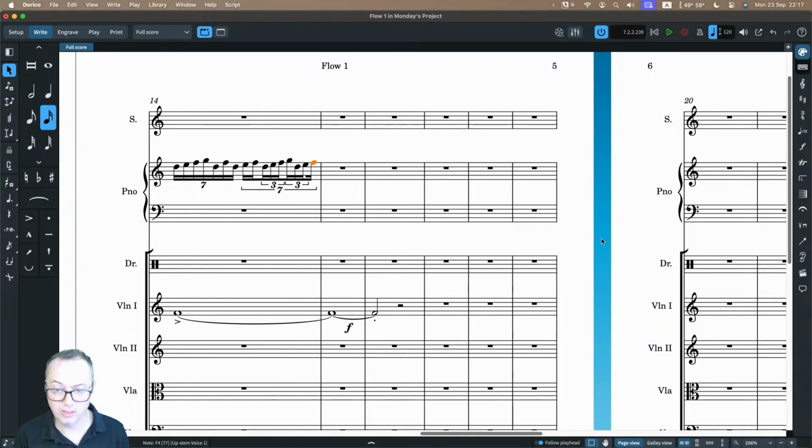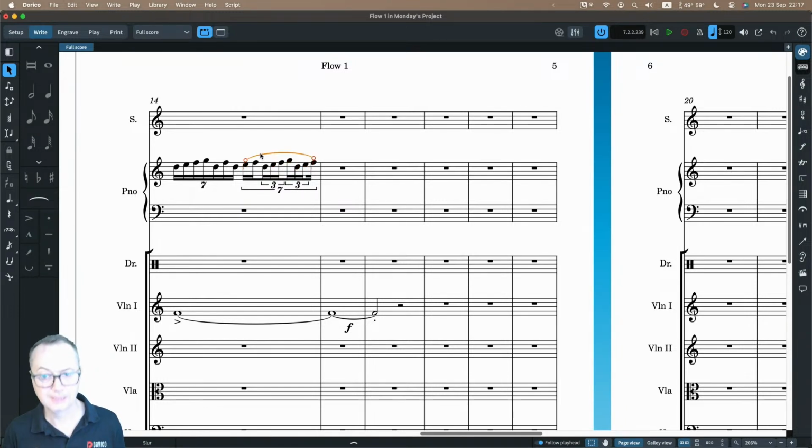So nested tuplets and flipping things, is it just F? So you can flip those, you can flip these, you can flip beams. You know, there's all sorts of options for those as well if you want to move things. And then, like I said earlier, press S for a slur.